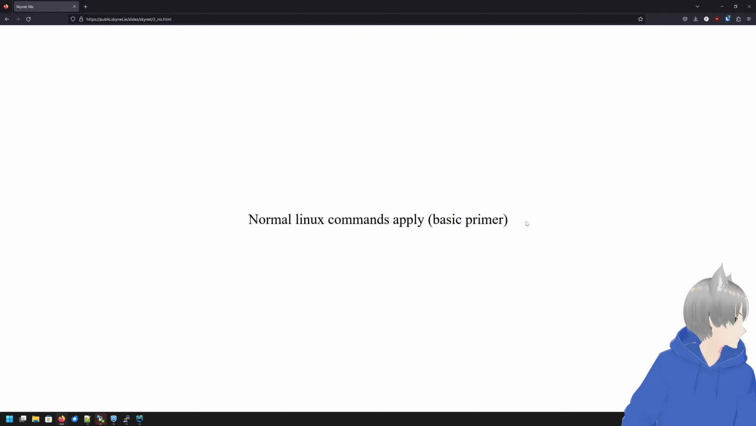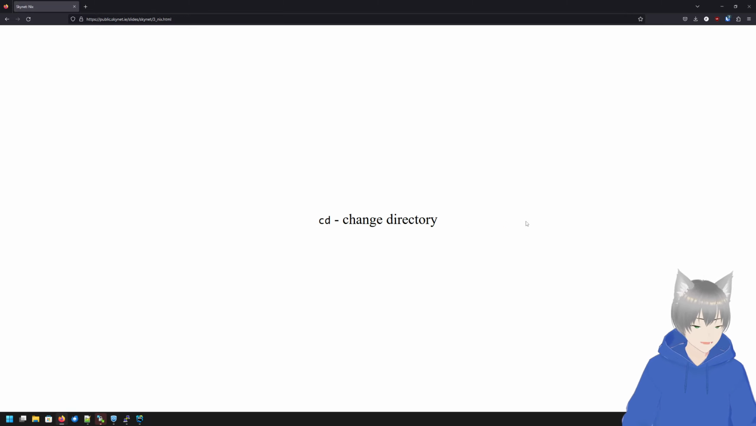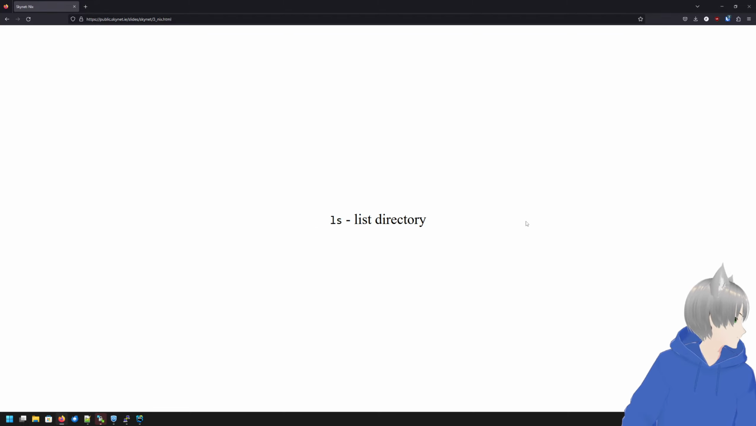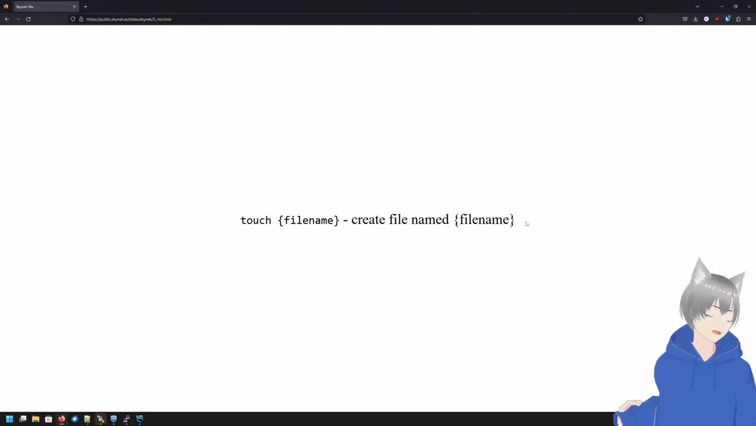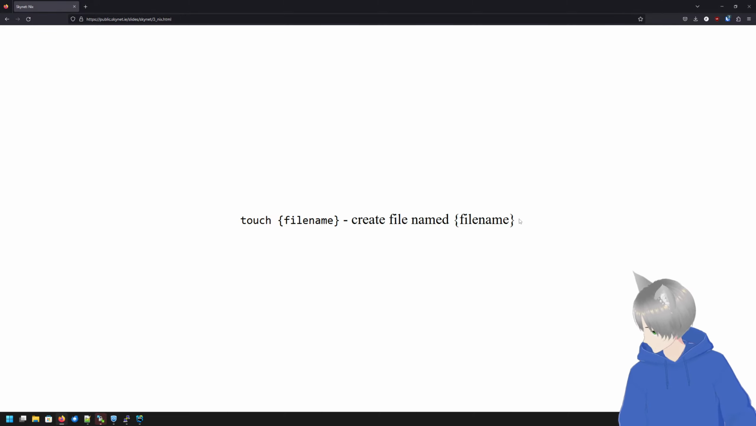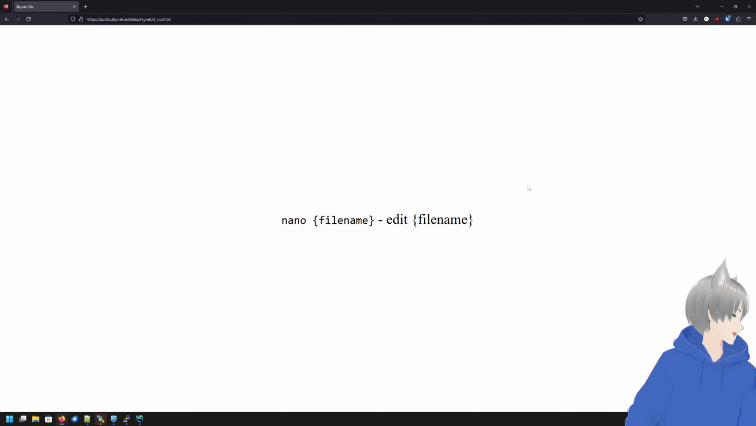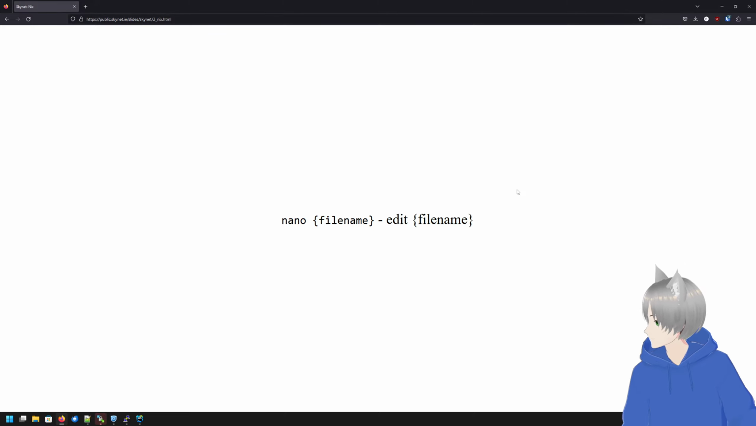So basic commands of it are cd, change directory; mkdir, make directory; ls, list directory; touch filename, which basically means you can create a file; and nano filename. I like nano. I know there's at least one person here who likes Vim, looking at no one in particular, but I like nano. It's nice, it's simple, it just works.